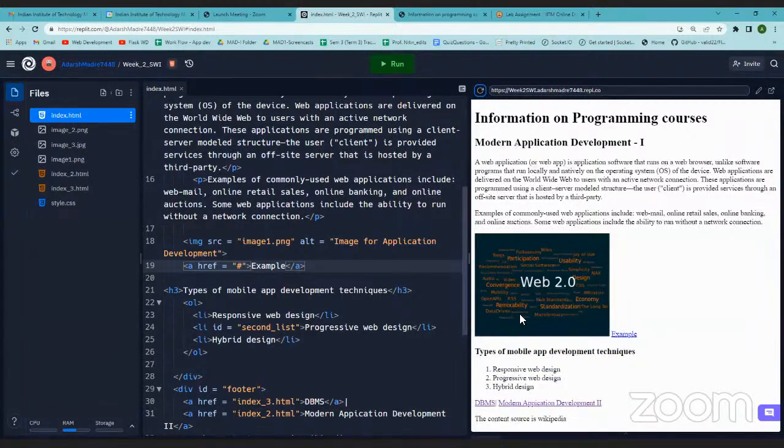Because the image was an inline element, and since there was space, it allowed another inline element, but it did not allow another block element. Block element, yeah. That is the reason for this "types of mobile development" heading, it was written in H3, I guess. Yeah, H3. That is why it did not allow it to come on the right.